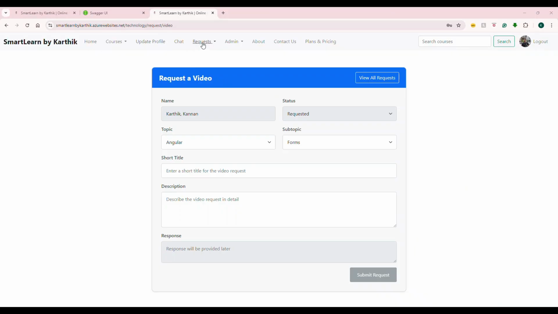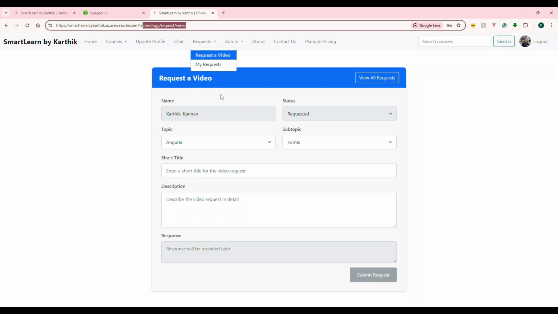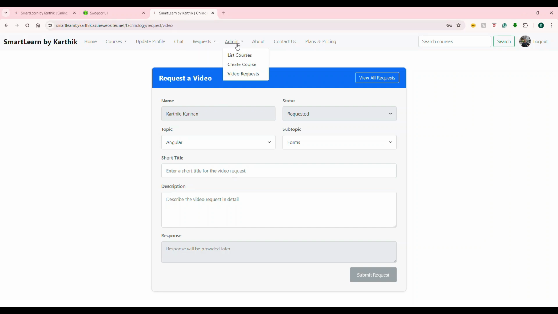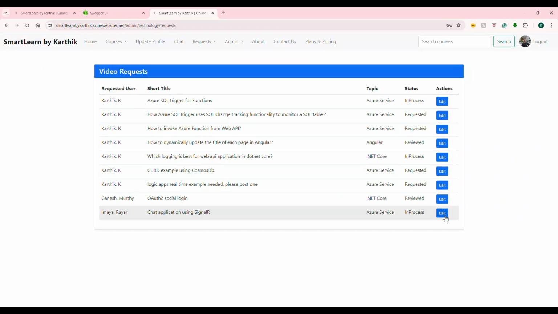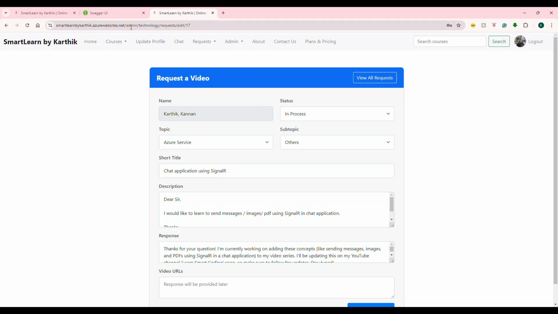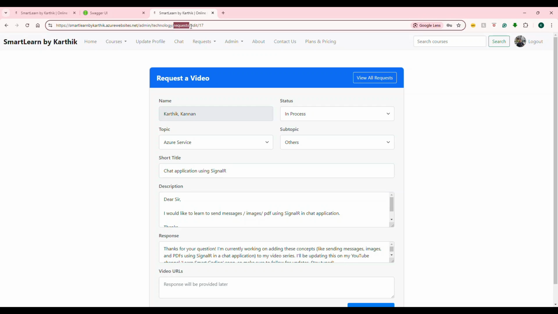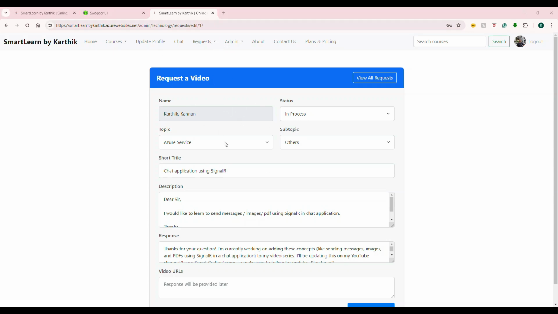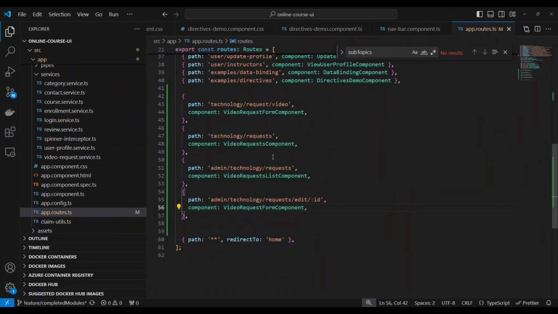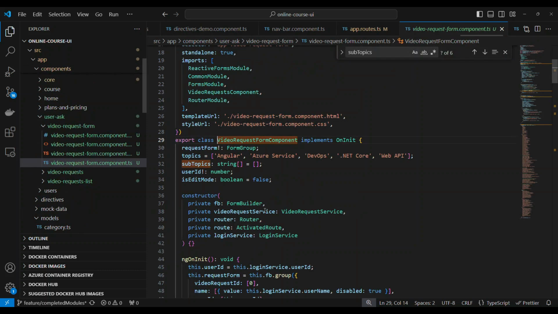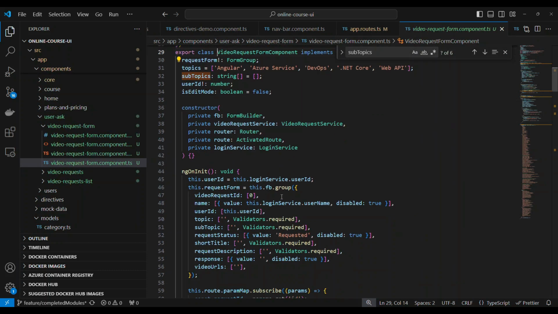So look at this. When I go and say request a video, it goes to technology request video route. This component loads. But as an admin, if I go to edit mode, it goes to admin technology request edit, the request ID. 17 has been formed here, but the component is same. Okay, so the component is same. So let's go inside this component, and then I will show you what we are going to do.